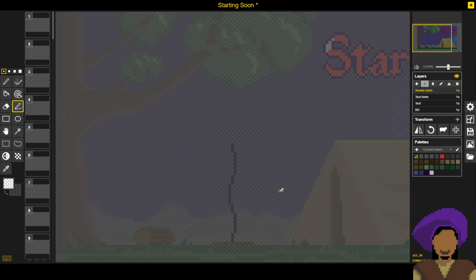I think I actually like this more. I also realize I'm on the wrong frame. I'm not on the first frame. So let me just copy this. And this is why I'm doing it on a new layer.